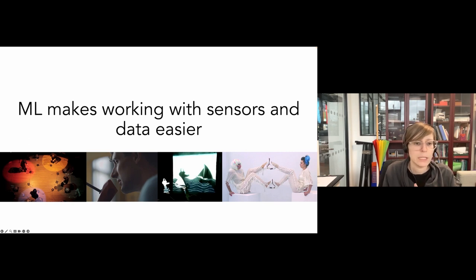Another thing that machine learning can do is make it easier to work with noisy data. The game track controller that you saw doesn't have very much noise in it. It's going to give you more or less the same values if you're in the same position, which is really nice. But lots of other sensors are not like that at all. The light sensors that Michelle had, for instance, are not like that.